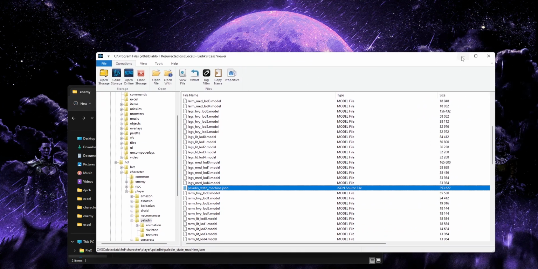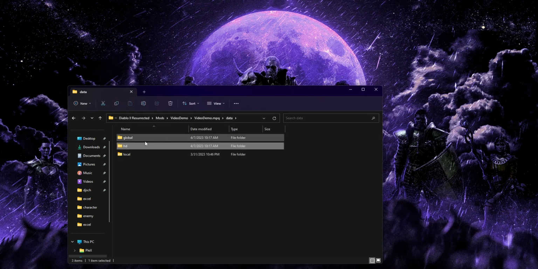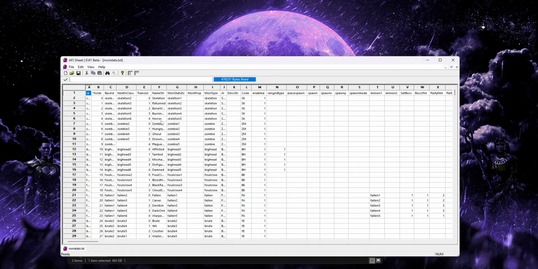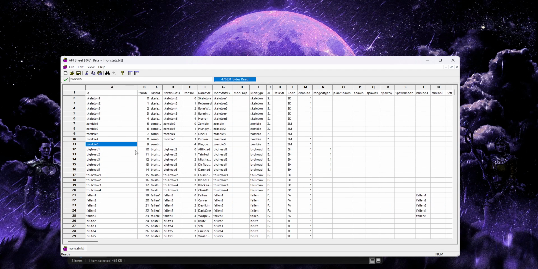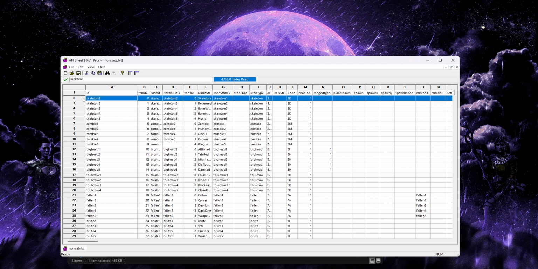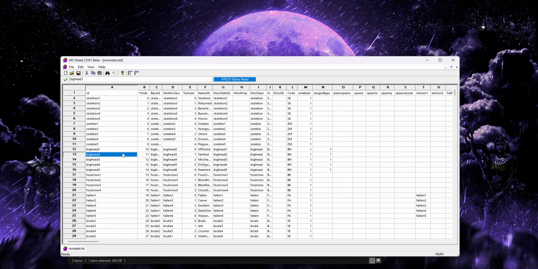So for now, I'm just going to minimize that, and we're going to get the text file edits knocked out and taken care of real quick. So we're going to open up monstats.txt, and just a real quick side note, we're going to be cloning the skeleton 1 entry just because that's a decent enough base for demonstration purposes, but obviously clone the monster that's going to best suit what you're trying to do.